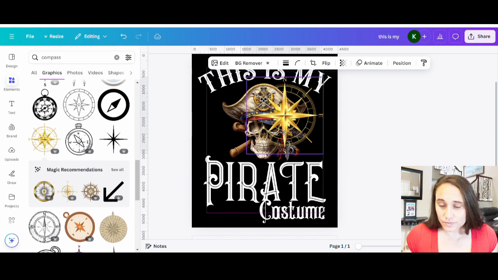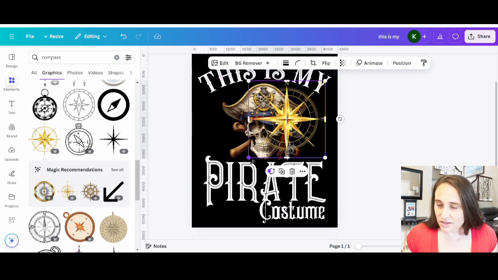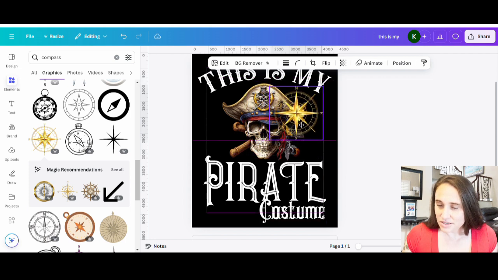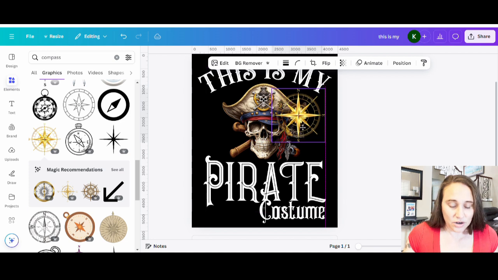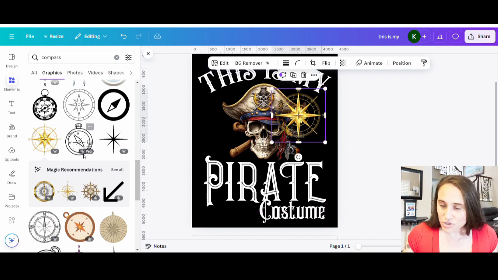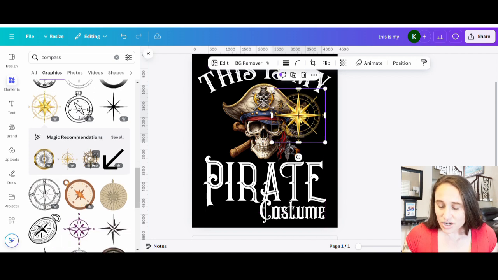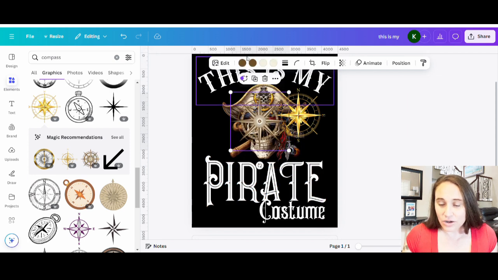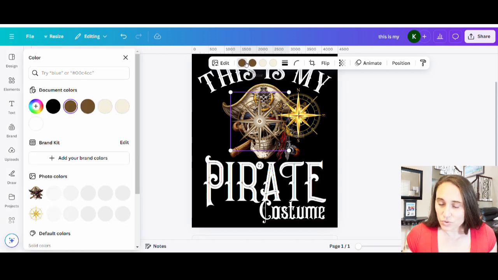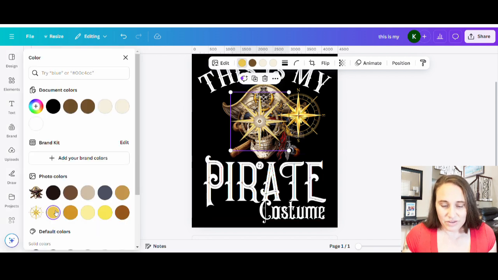So I could do something like that. Might look kind of cool there. There's a ton of other compasses. Here's one that I also thought might look good, and this one lets me change the colors. So I could add some of that gold in here, by the way, if I wanted to. Maybe I decide I'm going to make some of this a nice gold color there. Maybe even a darker gold like that, so it matched the pirate a little bit better.